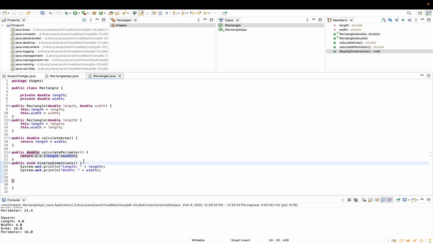And this displays the dimensions in the console. So it prints out length equals the actual length, the variable for the length. So it prints out length, colon, equals length. And then system out print width plus the actual width, so it shows the width.